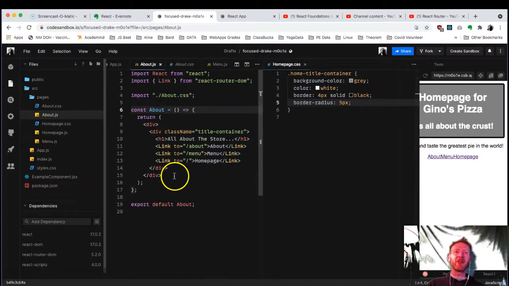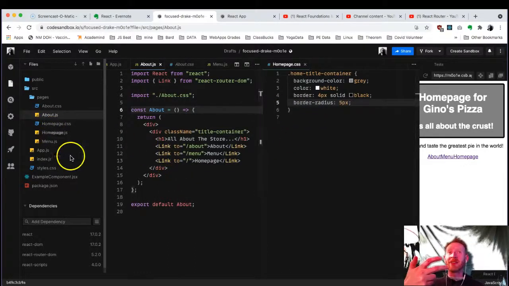Fantastic, everyone. So we covered redirects here, we covered how to do links, and we talked about how to create style sheets for each of our components. Fantastic, you got this. The best way to learn is to code.